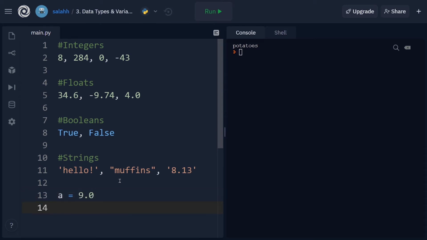Now let's try outputting this variable. And we would do that the same way as we did in our last episode using the print statement, and then typing the name of the variable A. Let's run it. And you see it writes 9.0 to the console.